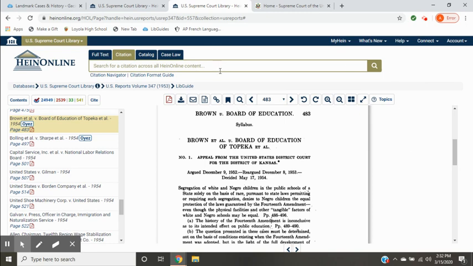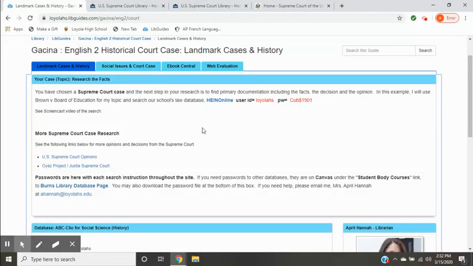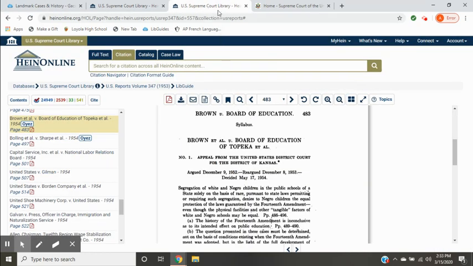All right, so we're going to finish up with that. I'm going to go back to our LibGuide. Okay, so down below here, these are from websites of the Supreme Court opinions and the Oyez Project. Those are trusted websites to get information from, so you don't have to worry about whether they're credible or not. So let's go to U.S. Supreme Court. That's fine.